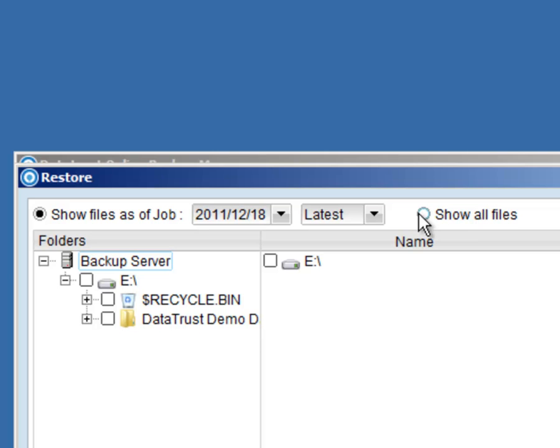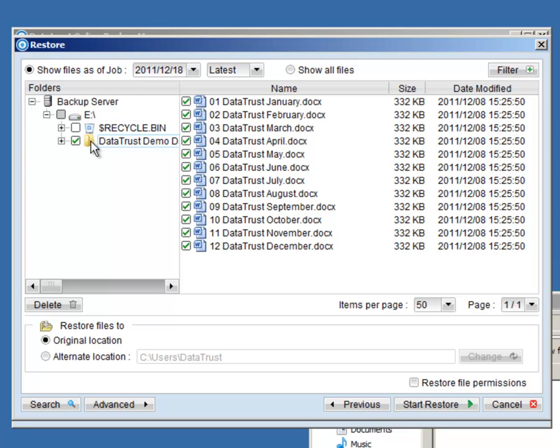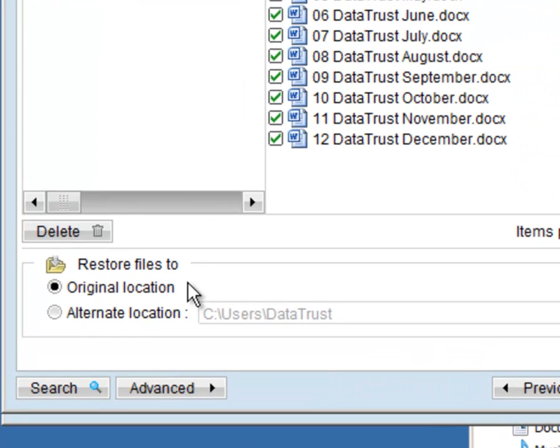Show all files actually shows us everything that's on the server, not just on a job basis, but it shows every file that's there. Second thing here is you say what you want to restore. So we say, okay, we want to restore the DataTrust Demo Data folder, and sure enough, here all the files appear. And one here is restore files to original location or alternate location.